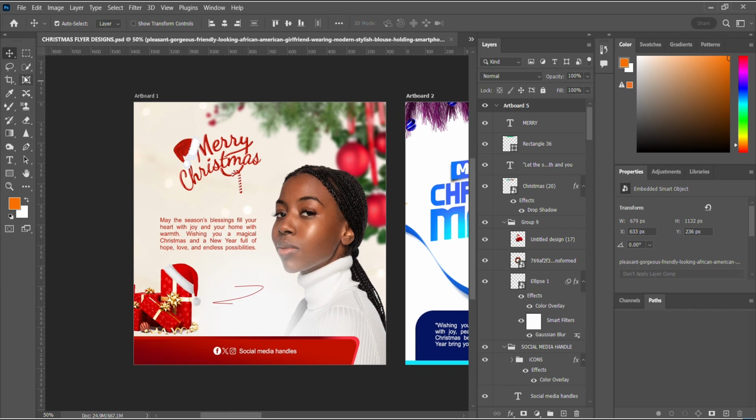And these are the flyer designs. They're actually in an artboard. If you don't know what artboard means, you just scroll down my channel and you'll see the explanation of an artboard and how it works, and how you can navigate using an artboard.